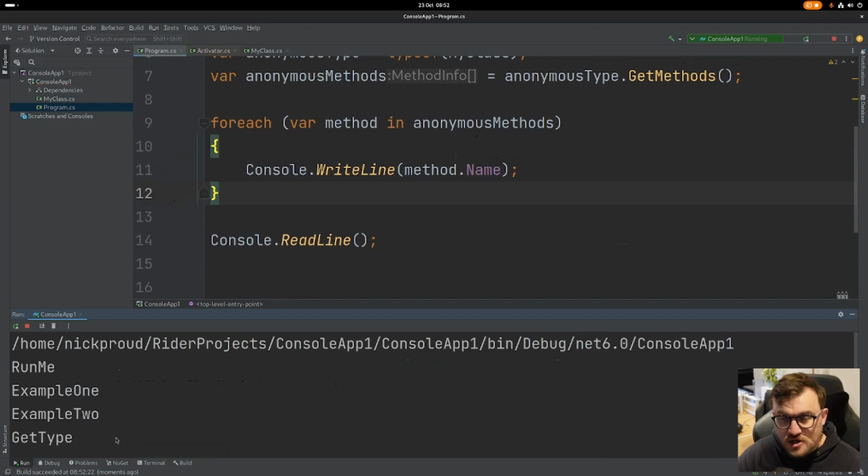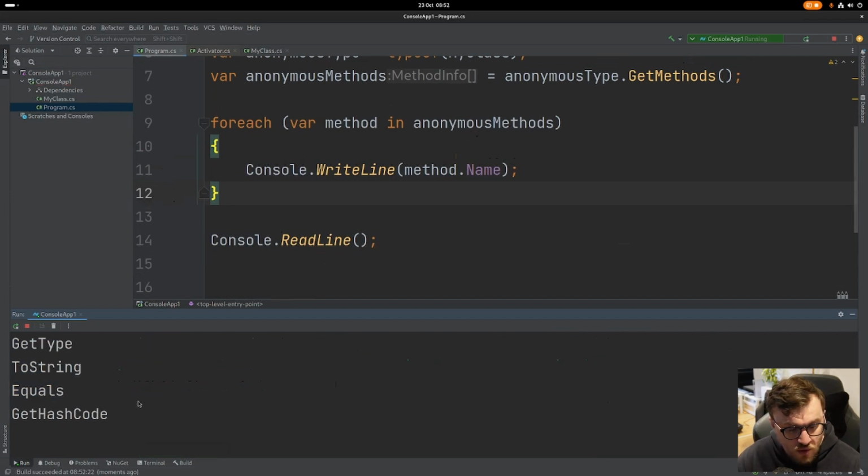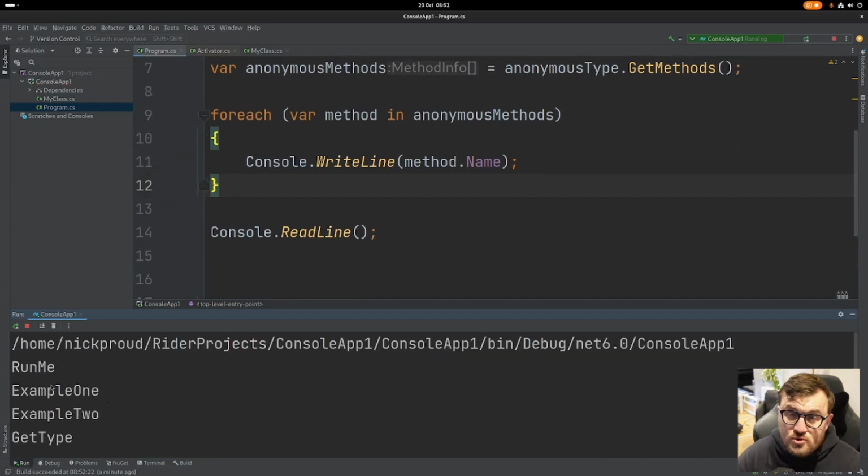Now you'll notice actually we've got some more methods than we thought we were going to have. We've got the 3 that we added, run me, example1 and example2, but what we've also got is get type, toString, equals and get hashcode. And these are .NET methods. These are things that are automatically part of a class as part of .NET. So those will also be listed out as part of Reflection. We're not just listing out the things that we've added, we're listing out any metadata that .NET has also included.